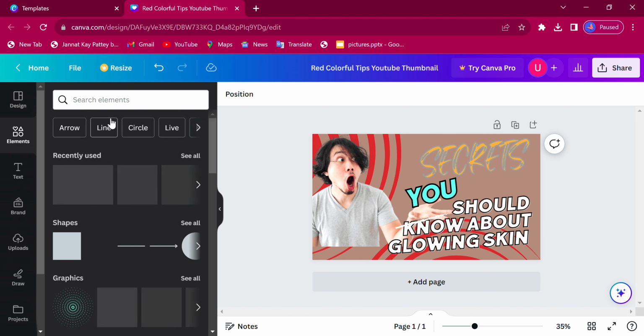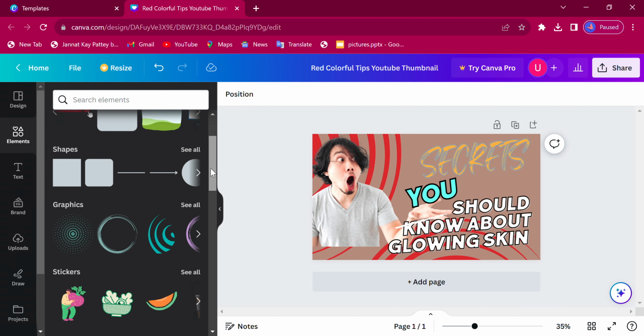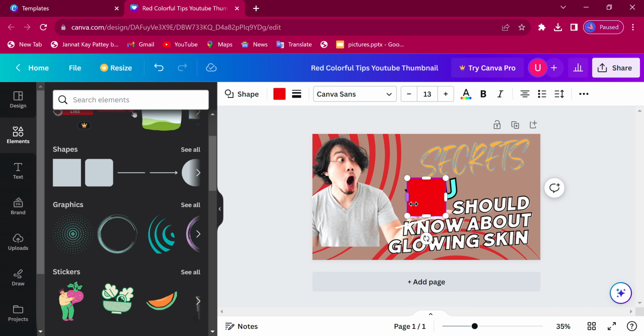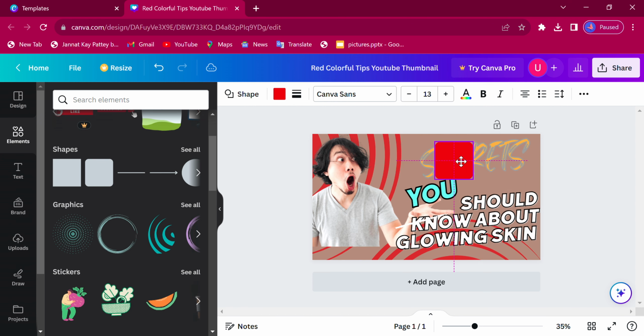Okay, so the second thing is element. When you click on the element, you can see there are recently used, which I used in the past videos, and you can see there are a lot of options like shapes. For example, I'm going to add this one, and I will show you how I do this. So for example, I wanted to highlight the secrets. Okay, so I'm going to click on it, and obviously I want the secret on the top of this red.